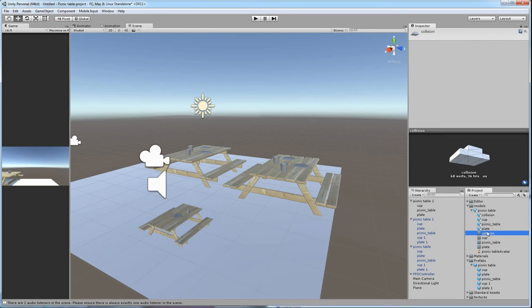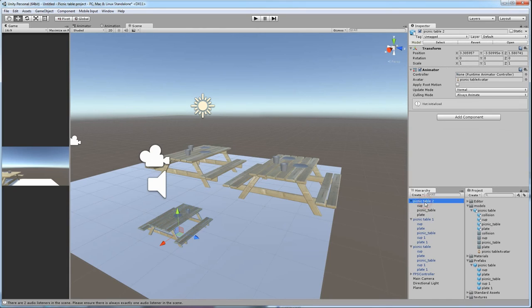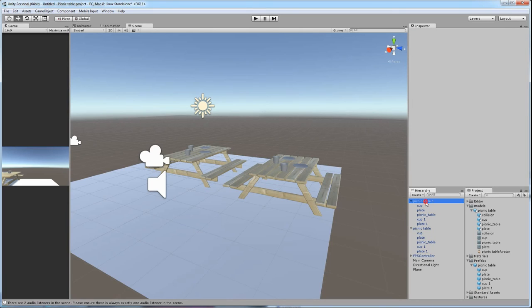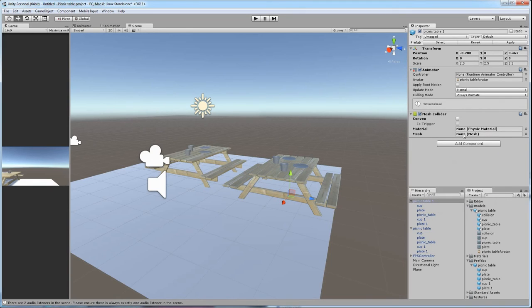The mesh is what's going to calculate the collision for us. So we don't really need this guy. It's just to show you that you don't need to keep that collision on your scene. So let's delete that out. All right, this guy needs to add physics mesh collider, and we need to put the mesh in place for that.